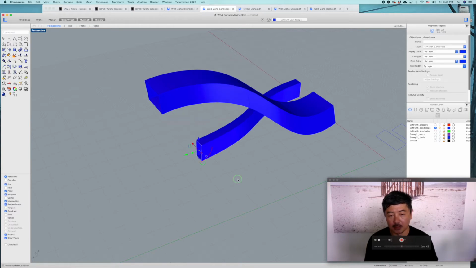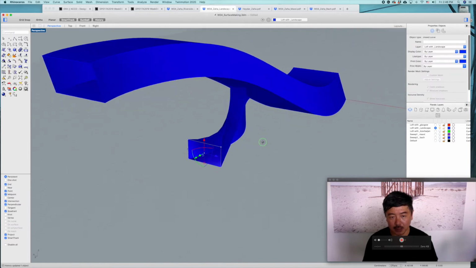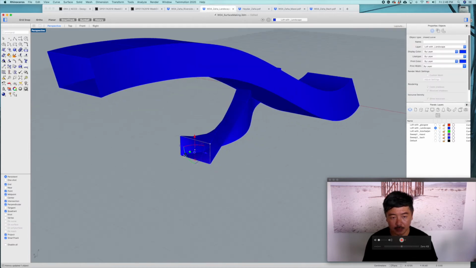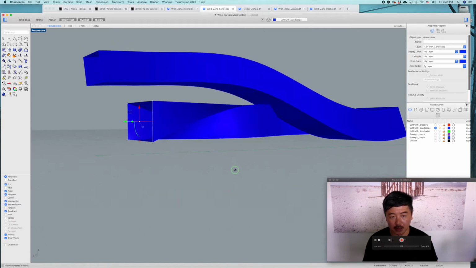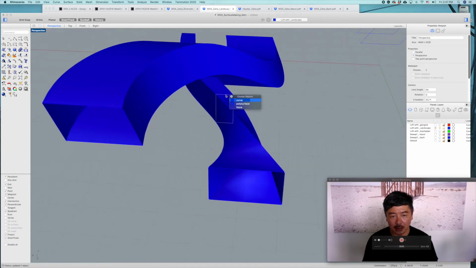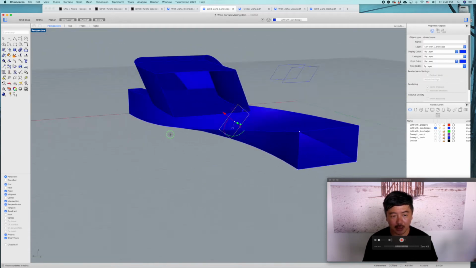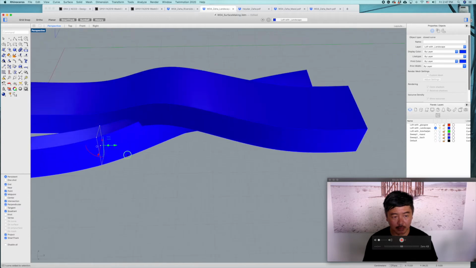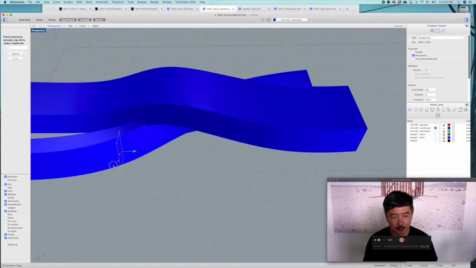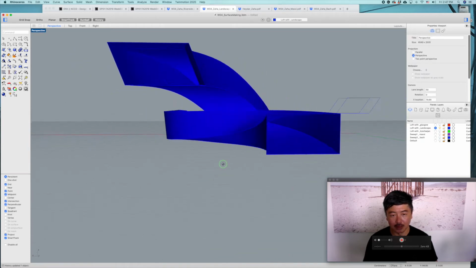I think this history warning is coming from when I copied the curve. I think it was taking the same history of that curve. So what I'm doing here is I am lightly twisting this curve, and it creates this kind of very beautiful twisting movement, which I think is really nice.